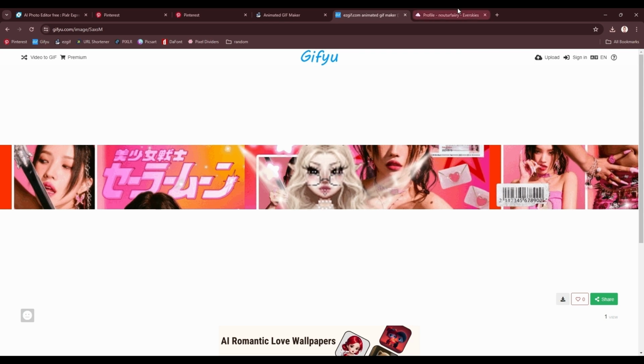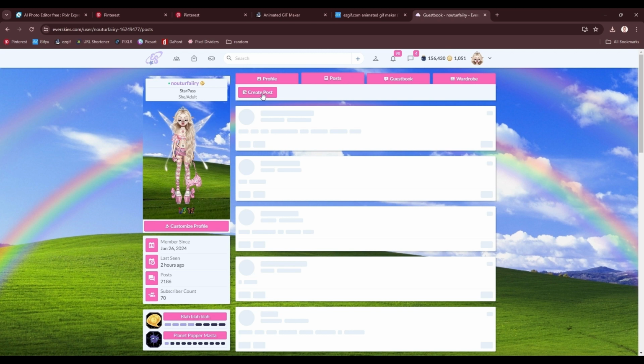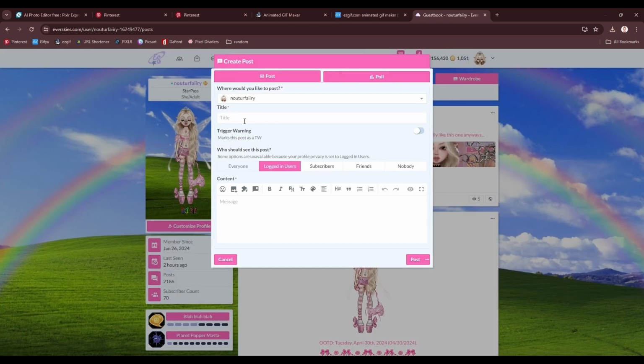I'm just showing you how to add it to a post real quick on Everskies. So you're going to want to create a post, and then you could go to add image, and then you can copy the image URL. So when you went to jiffyu.com, you're going to copy the image address, and then you can paste it there.